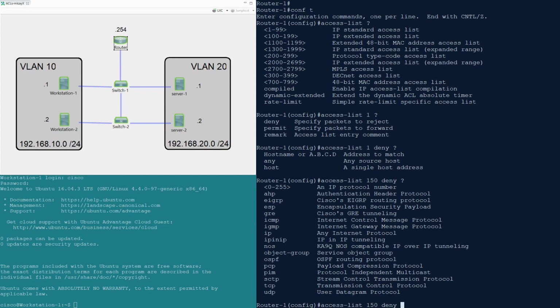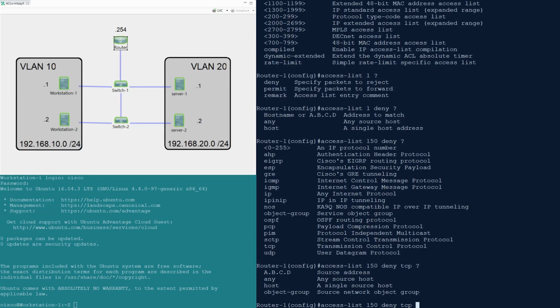In our case, we want to block HTTP, which uses the TCP protocol. The next step is to configure the source address, that is, where traffic is coming from. We want to block all HTTP traffic. If we wanted to, we could get more specific and only block traffic if it comes from a particular source port, but that's not important for our goal. So we'll move on to the destination IP address.